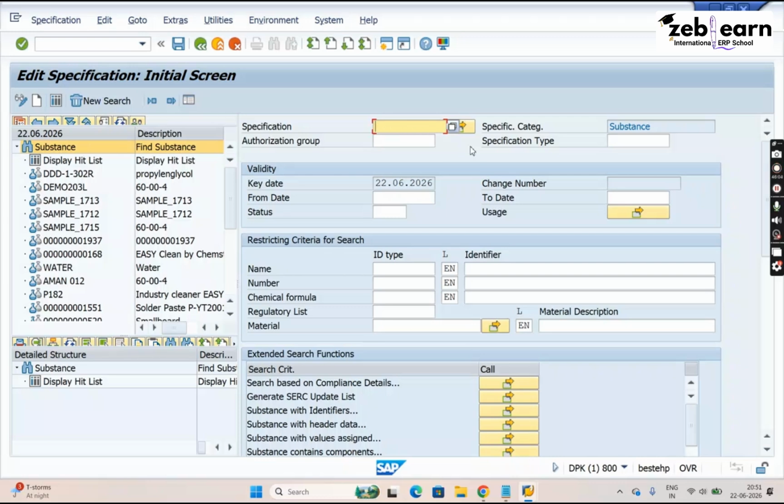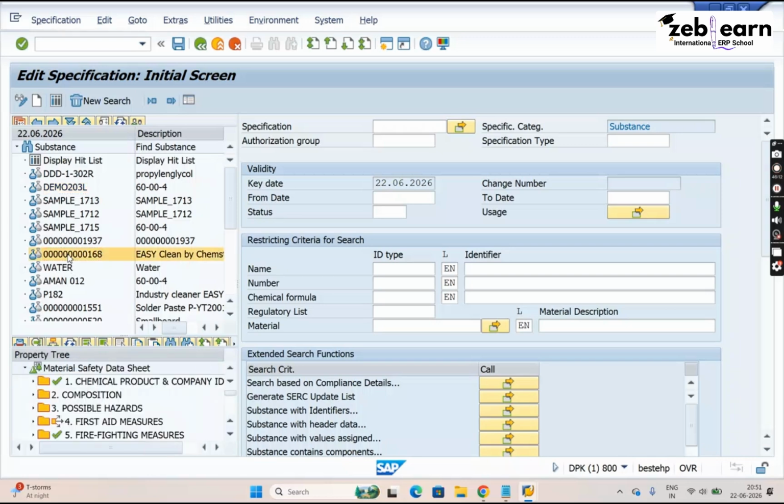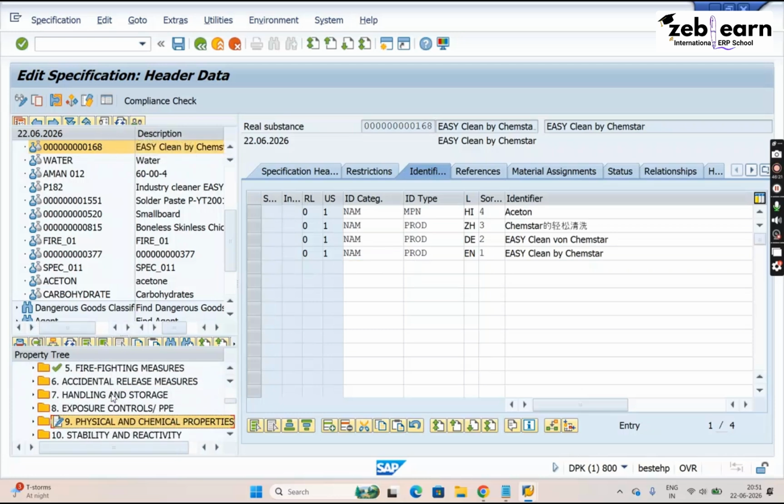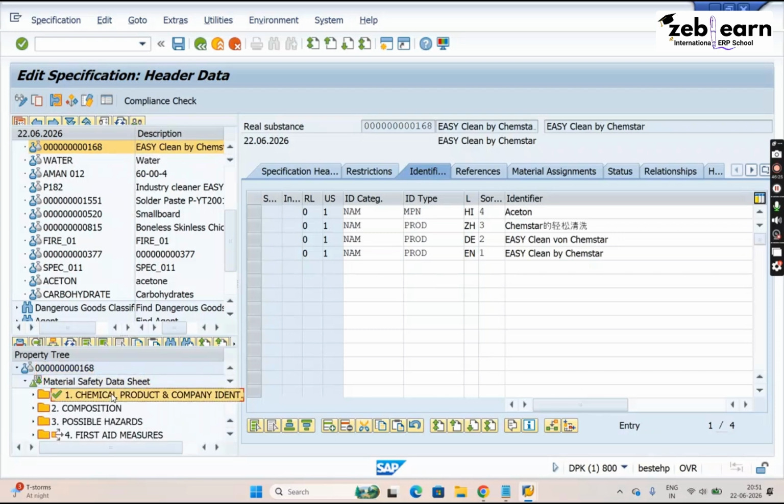Okay? So not only can you search directly from this list, you can also see the data. You can double click on any of these specifications and it will show the data. See, again this 168 is some chemical. For this chemical, they have maintained MSDS data. You see all these 16 sections. They have maintained some data for this chemical 168.